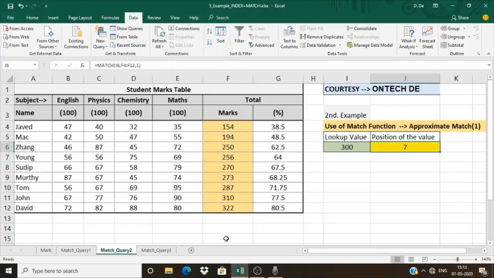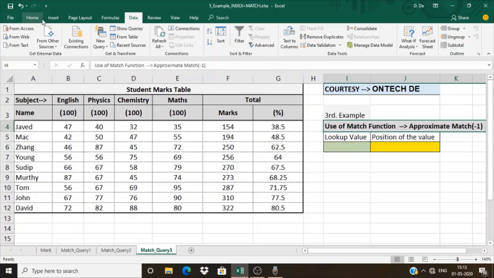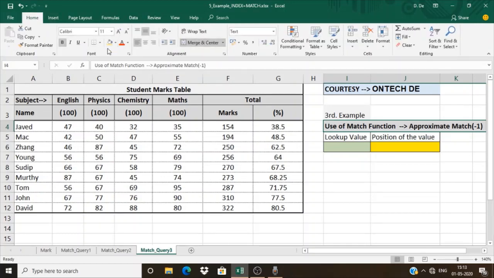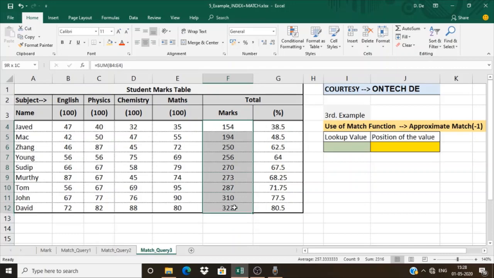In similar process, I will show here the use of -1 as match type for approximate match, where match function returns the location of the smallest value which is greater than or equal to the looked up value. To do so, first I sort the data range in descending order.